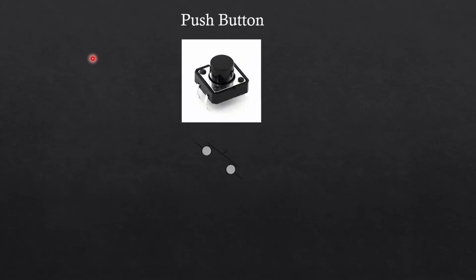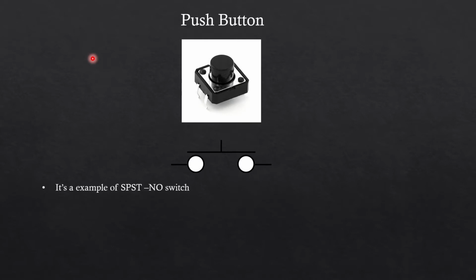So it is nothing but a push button switch, and this is the symbol for the push button. It is an example of an SPST NO switch. So as I already said, P means pole and T means throw. So it is a single pole, single throw. This NO means normally open switch.